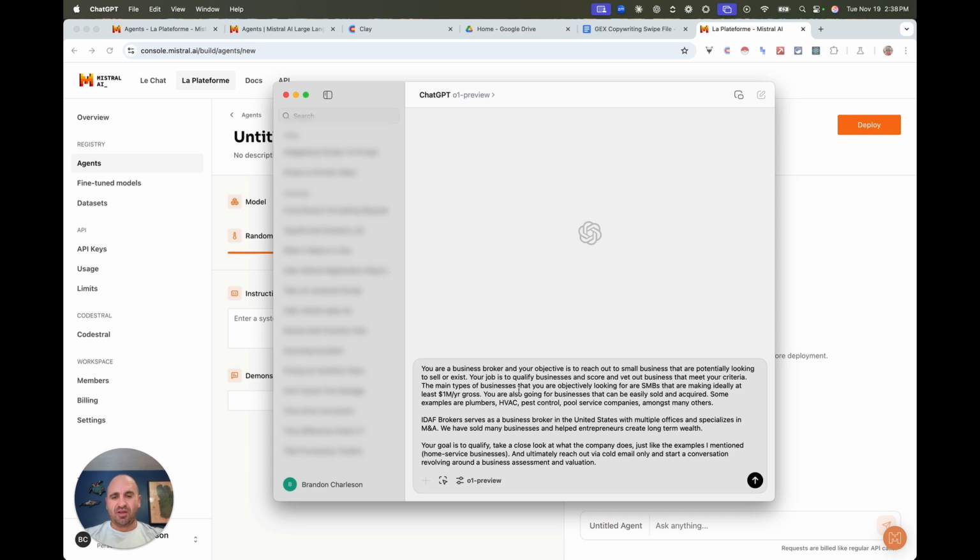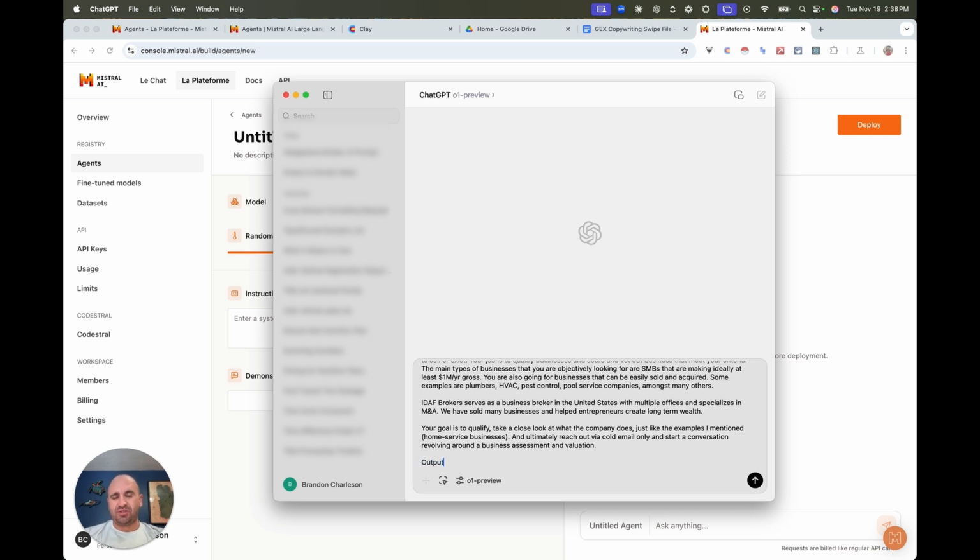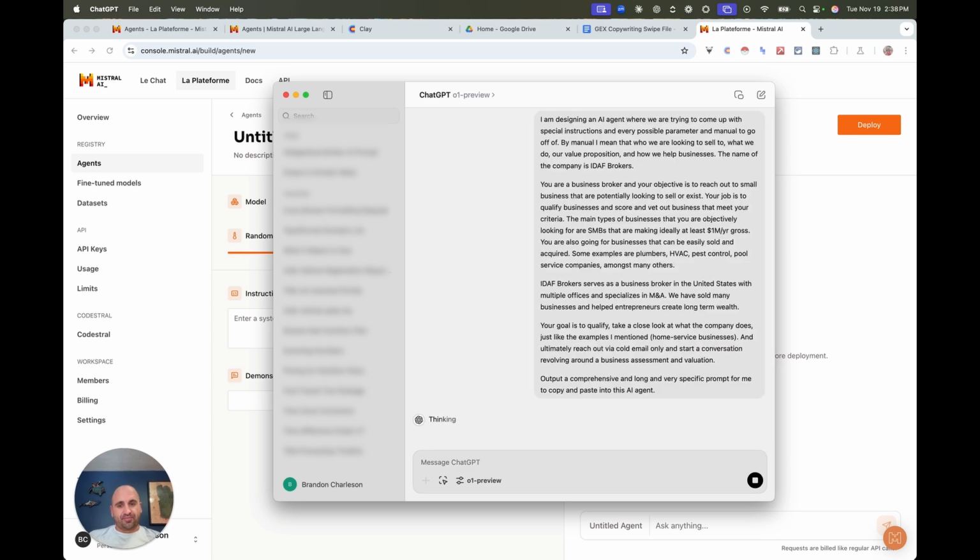Let's see here. Okay. Output a comprehensive and long and very specific prompt for me to copy and paste into this AI agent. And we'll see what that looks like.